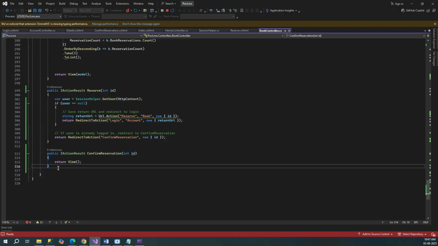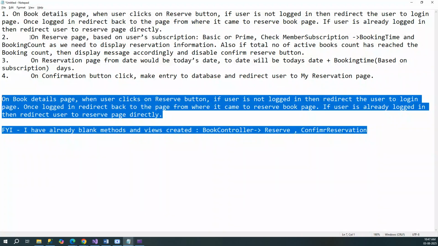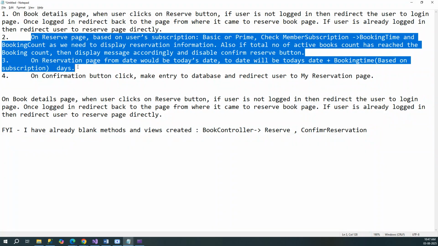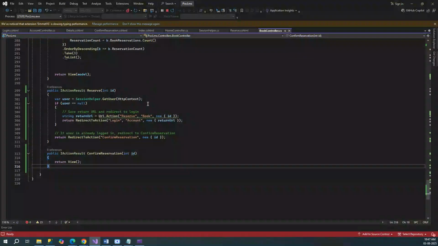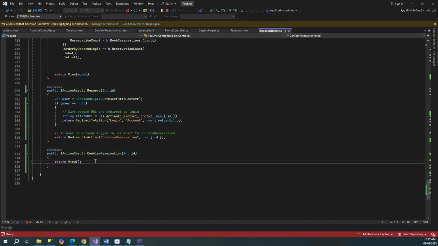Now in the next section, which is part 2 and 3 of our prompt, which are these two, we will be working on the confirmation UI, the confirmation page over here, because here we need to display the reservation details.